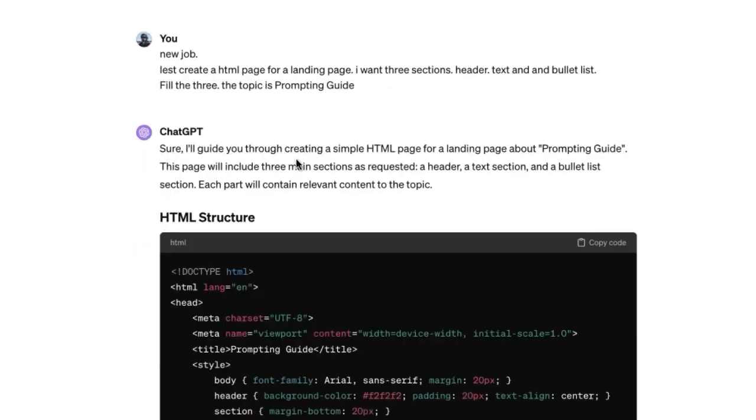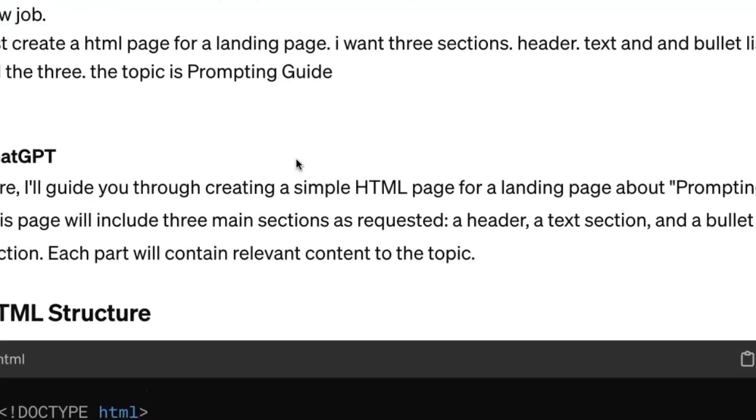Next, let's talk about HTML and CSS files. So here I specifically said new chat because I did not want ChatGPT to think that we're working on the same word count app. I wanted it to know that we're starting with a new project. Now I said, let's create an HTML page for a landing page. So I'm creating a website page, a landing page for my website in HTML format, so a .html file. And I said, I want 3 sections. I want a header, I want text, and I want a bullet. And I want you to fill in the text related to prompting.